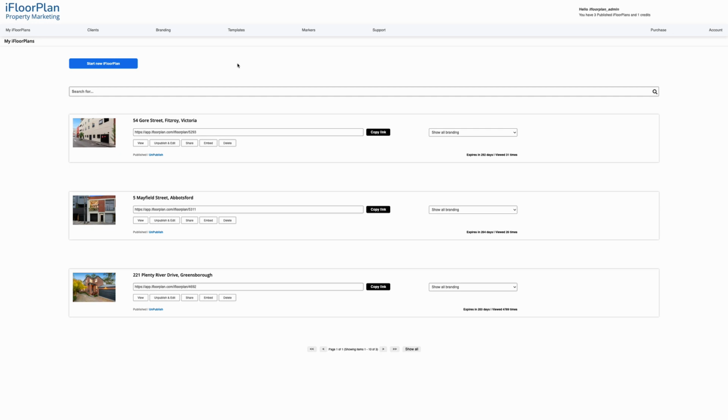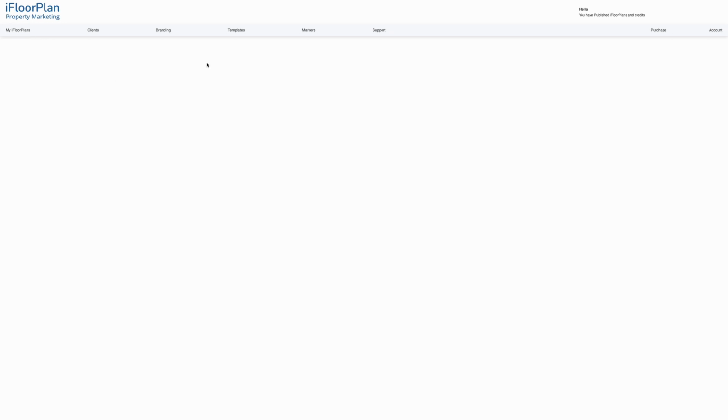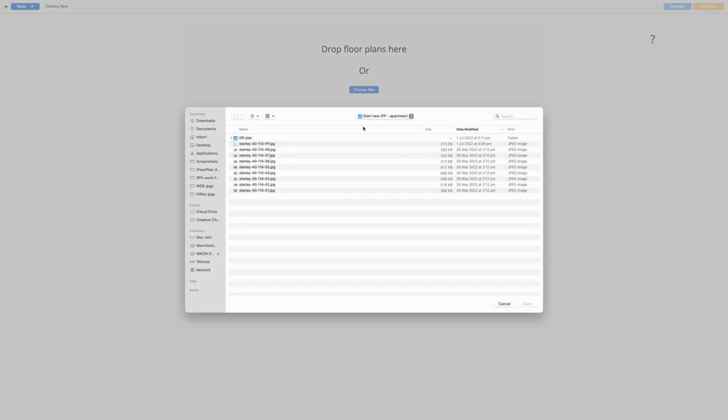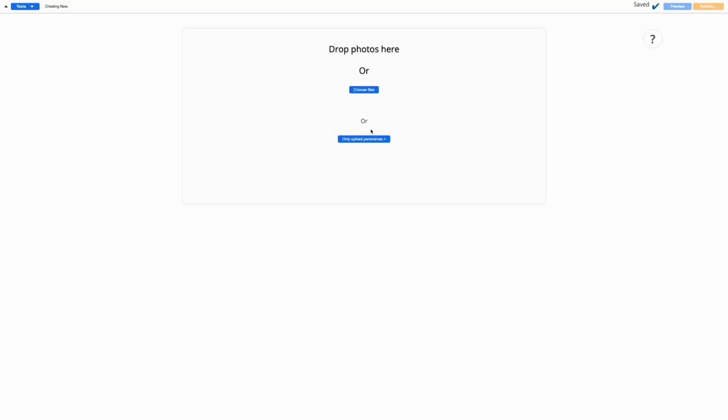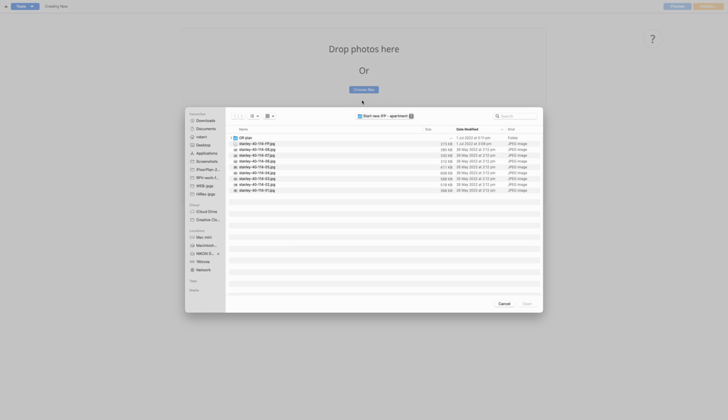In this video, I am going to create a simple iFloor plan for an apartment. Let's get started. Click Start New iFloor Plan. In the first screen, we upload the floor plan. In the next screen, I will upload my photographs.